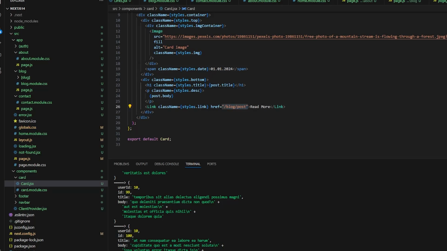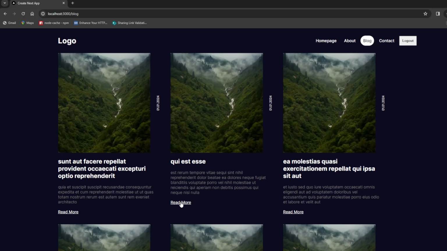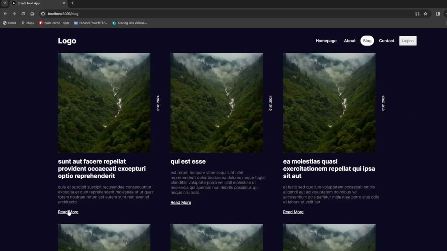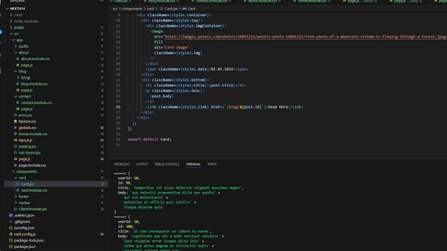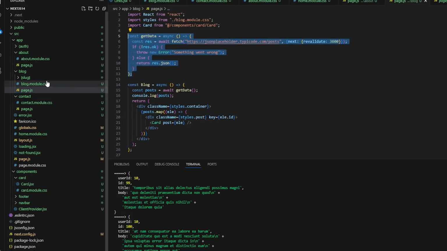And here in card.jsx, we need to go into the card details. For that, let us replace this with a dynamic link. Inside backticks we'll give /blog/, then a dollar sign, and inside that we'll give post.id, because we want to fetch the single post in the details page. Pretty straightforward stuff. Let's test this out. Let's go to read more, and we can see that the ID is there in the URL. We can use params to fetch that ID.